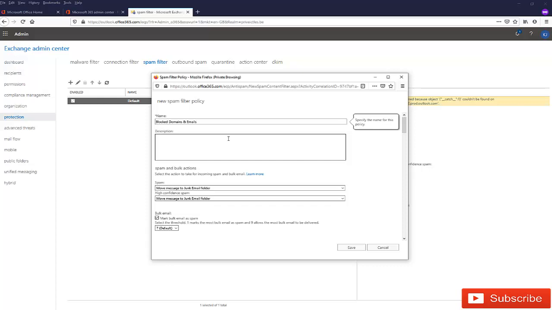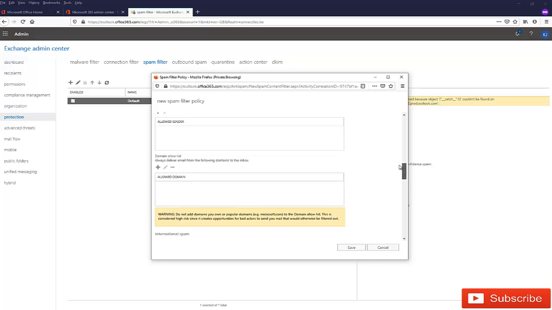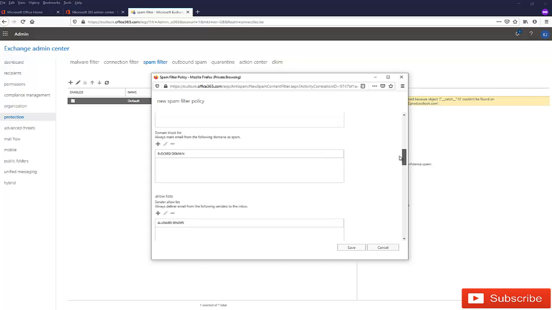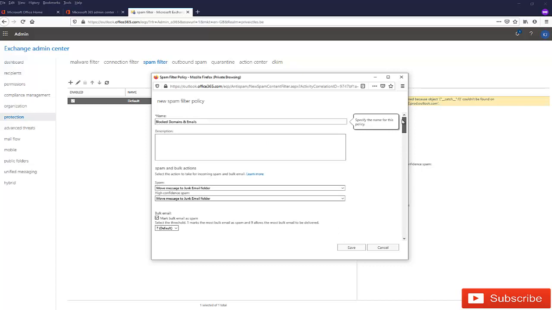We have two options here. We can also allow some emails. If, for example, our policy is blocking some domain or email, we have the allow option here as well, which is allow domain and allow sender. But I will advise you to create a new policy for that. You can create one policy and call it blocked, and the other one should be allow. You can also give a description here, so if you are not the only one in charge of the Exchange Admin Center, you can give the reason why you are creating this policy.